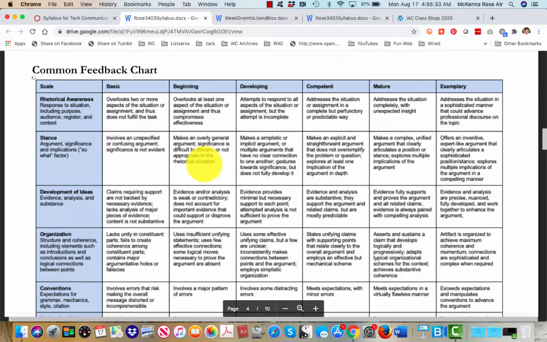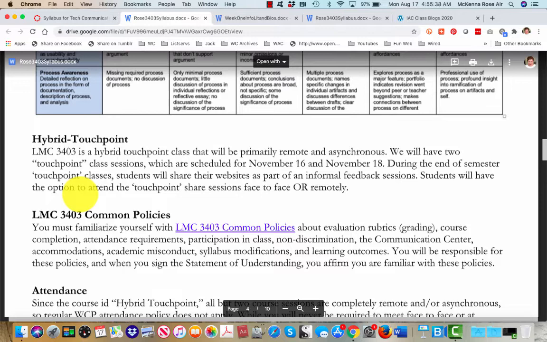This class is designated hybrid touchpoint, which means that it's going to be primarily remote and asynchronous. That said, there'll be 2 touchpoint class sessions on November 16th and November 18th. During those classes, at the end of the semester, you're going to share your websites as part of an informal feedback session, and you'll have the option to attend those classes in person or remotely, neither of which carries the expectation of greater or fewer points. So if you need to be remote all semester, you can be remote all semester.